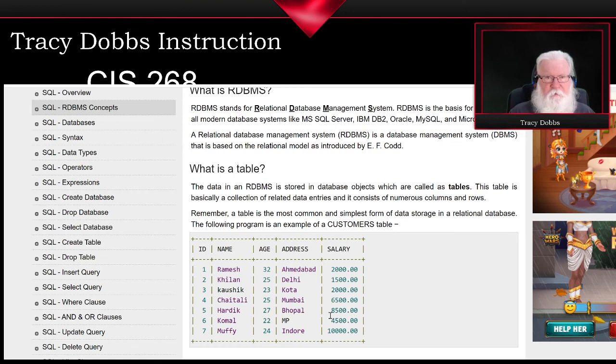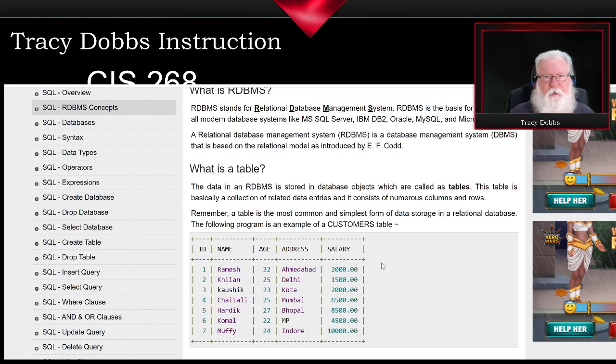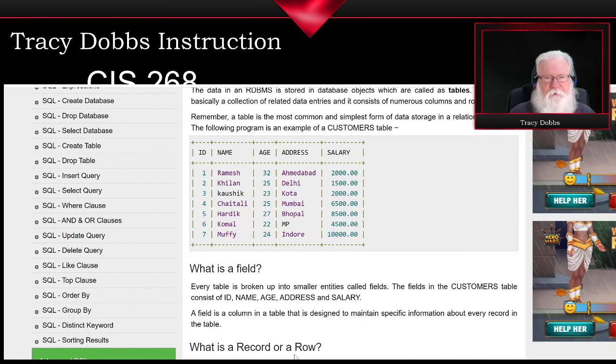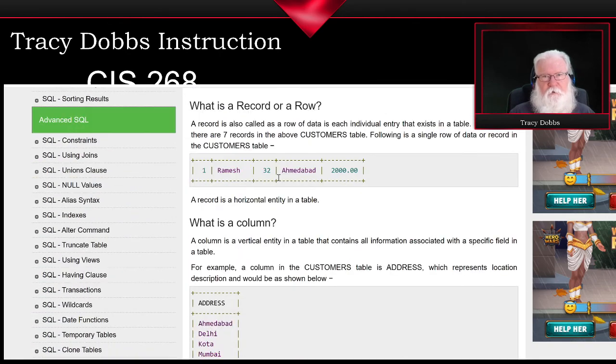So here's some more information. This is a table. Within the table, each column is a field, such as the name field, the age field, the address field, and the salary field. For each row that you have down here, this is the information for one record within the table. Each row represents one record of data. Okay, and let's see, what is a record or a row? Well, that's a record or a row. Okay, column, those are your fields.